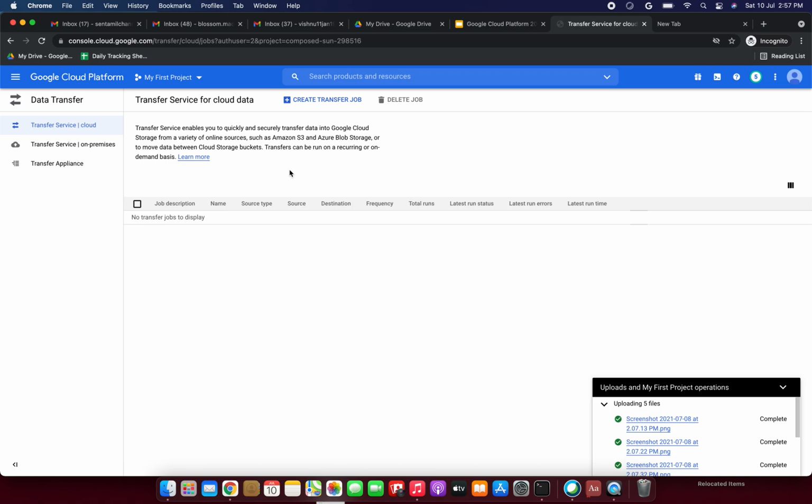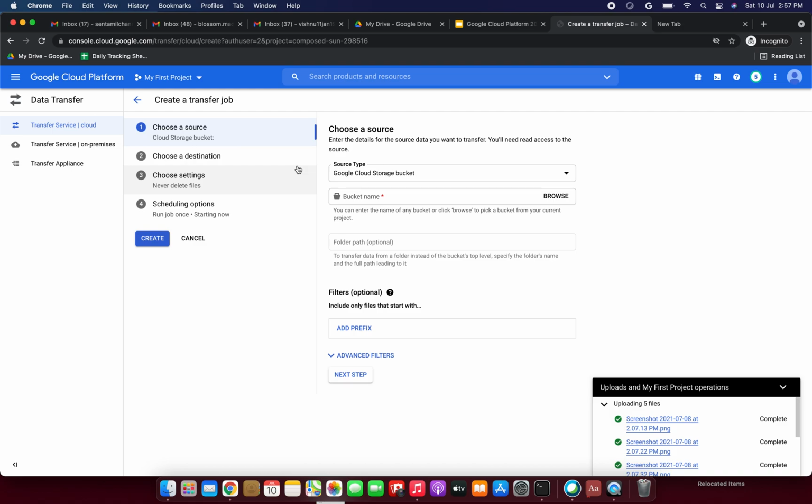Okay. So for the time being, we are going to use the two buckets we already created in cloud storage. The same buckets are what we are going to use in this lab. Now we will start here. We have to create the transfer job, so just click create transfer job.